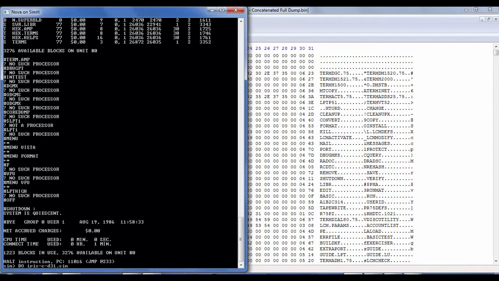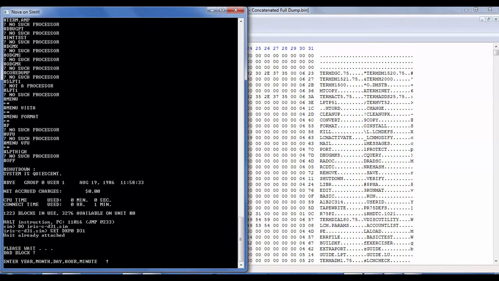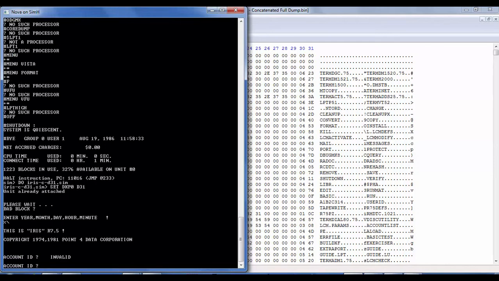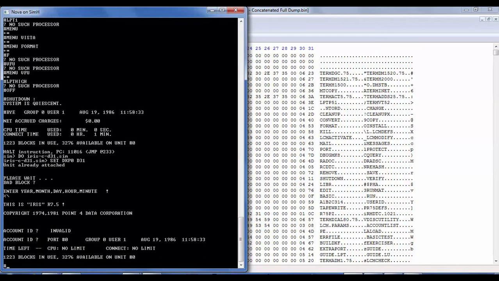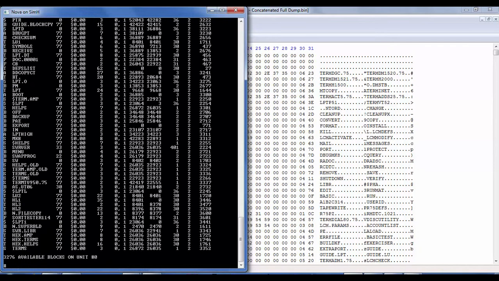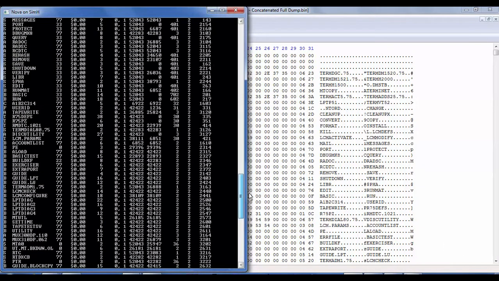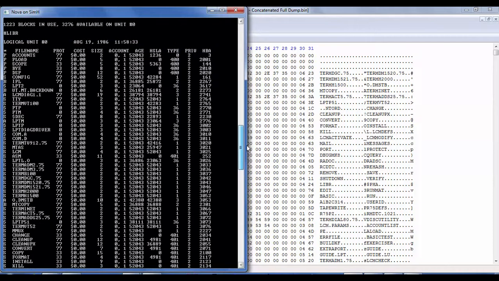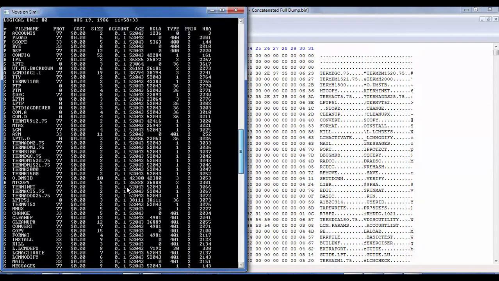For example, let's run this thing again. Do iris-c-d31.sim. Control P, escape, manager, in all caps. Don't have the caps on. But here's what I found. Library, L-I-B-R. Look, it's a directory of all files. And some of these things are files and some of these things aren't. For example, I'm pretty sure that B is a batch file.